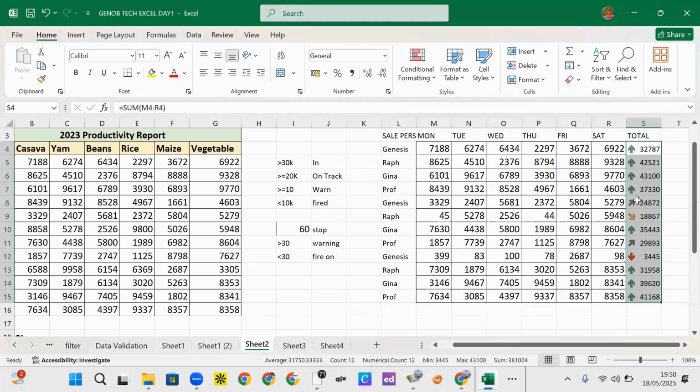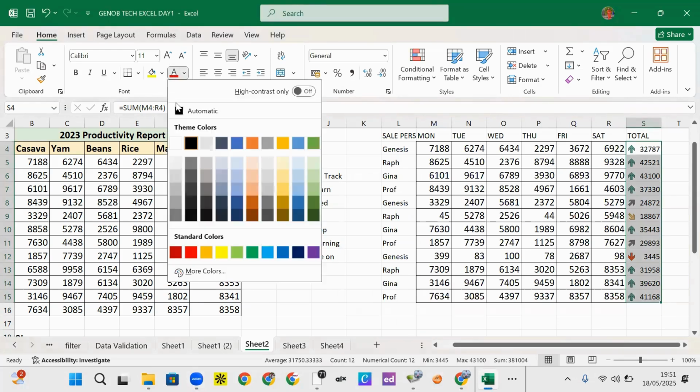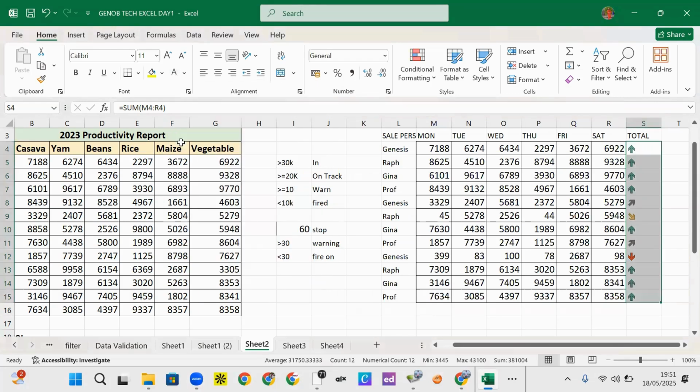You can see. So with this, I can decide to hide my data and only be seeing what? Icons. If I want to hide my data, I can just highlight this. There are many ways I can do that. I will just change this color to white. So what you'll be seeing is what?